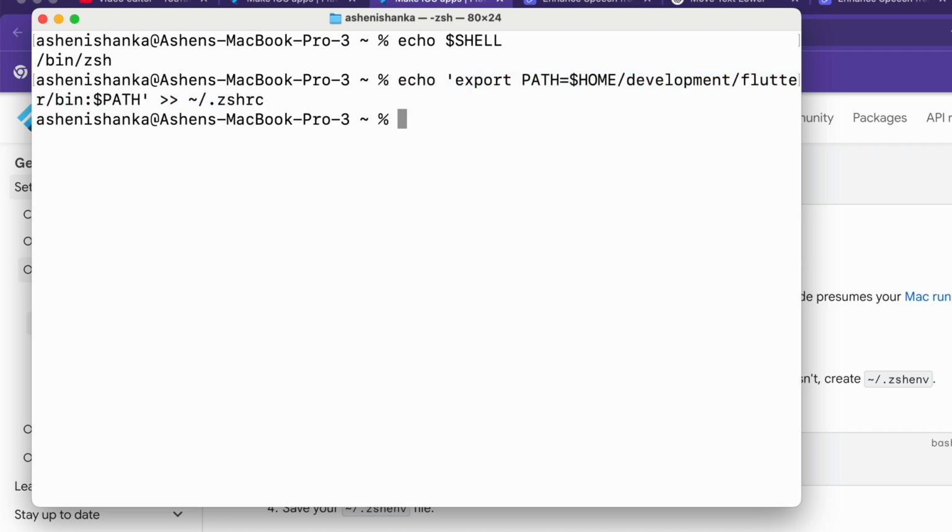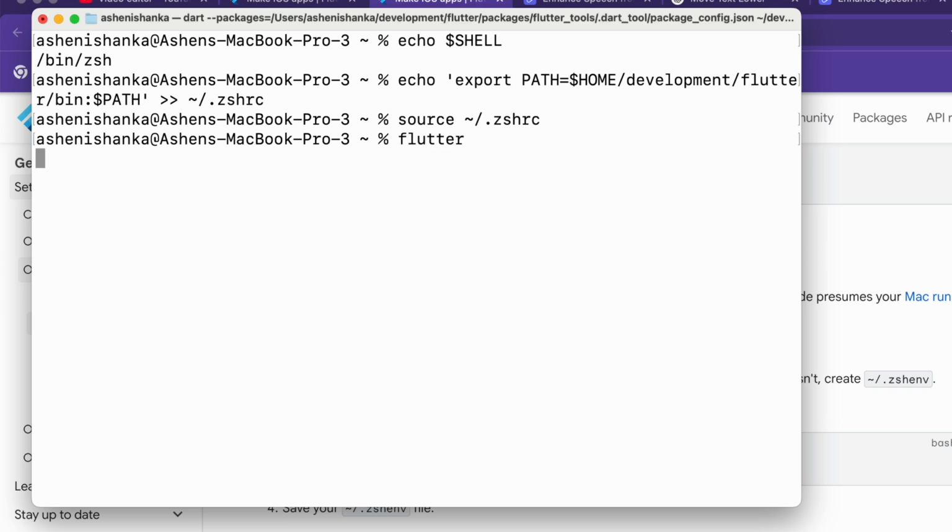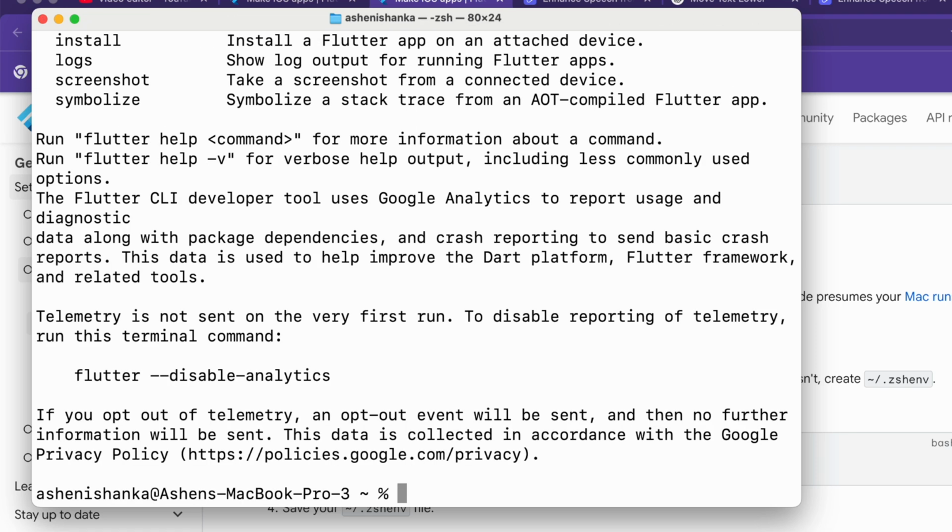Okay, last thing we have to do. You have to type source, tilde symbol, /.zshrc. Alright, now we will be able to access the Flutter command. All works. Now we can create our first project. We can write flutter create project name.